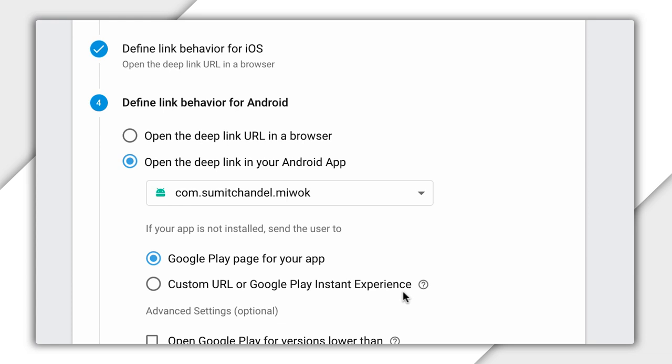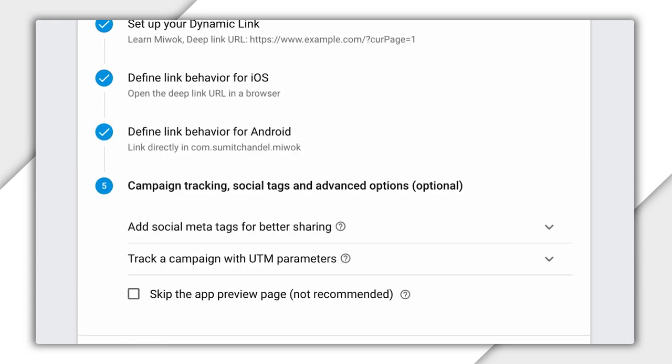The Google Play Instant experience allows my user to get even faster access to the contextual call to action that we'd like them to experience. But I digress. So let's just leave it to sending users to my Android app and move on to the last section to create our dynamic link.